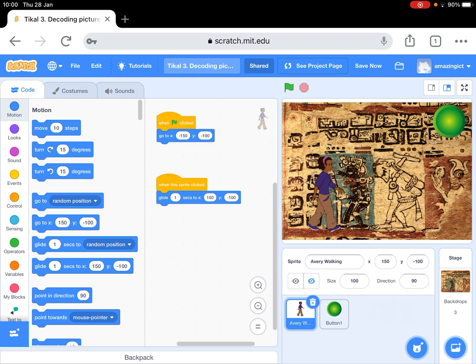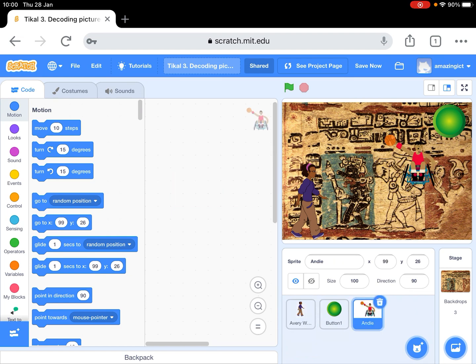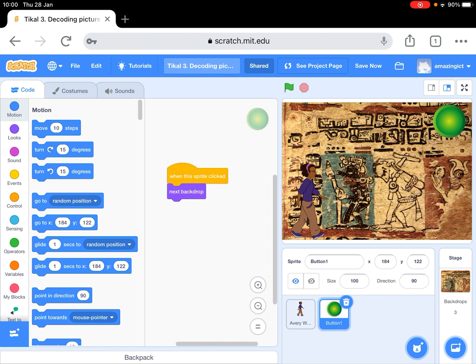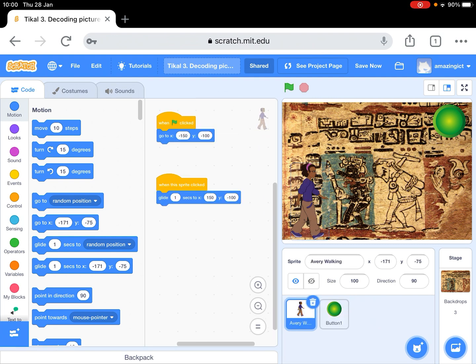So this is Avery who's walking around. You can choose your own character by double clicking on the green circle. So you could be Andy, who's gonna move around with his basketball and his wheelchair. So perhaps we'll use him today. But I've put some basic code on to Avery, so I'm just going to delete Andy for now. So I've got my button, which takes me to the next backdrop. And there's 3 backdrops, and I've got Avery.